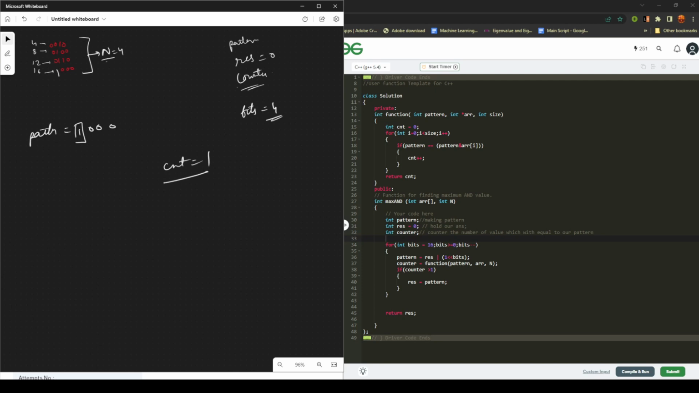So we check whether our counter is greater than or equal to 2. No, it is not. So we are not putting our result equal to the pattern. Now let's change our pattern. Our result is equal to 0, which is already not set.